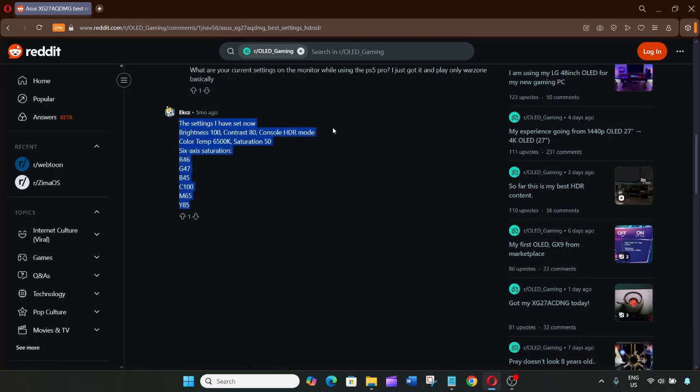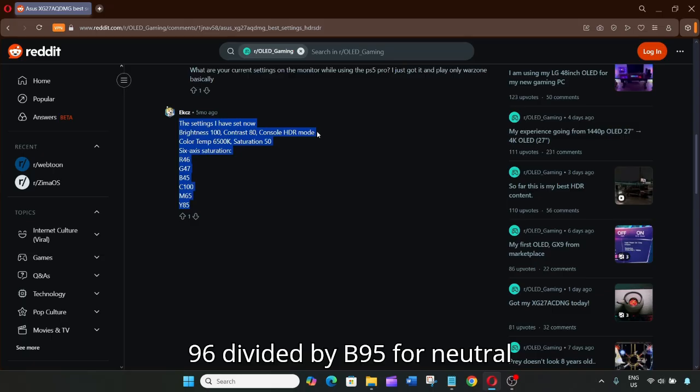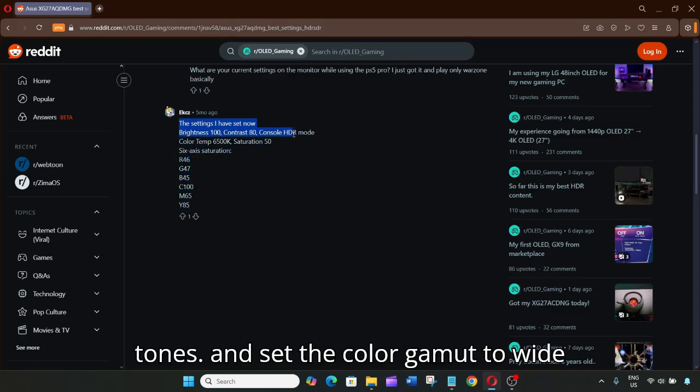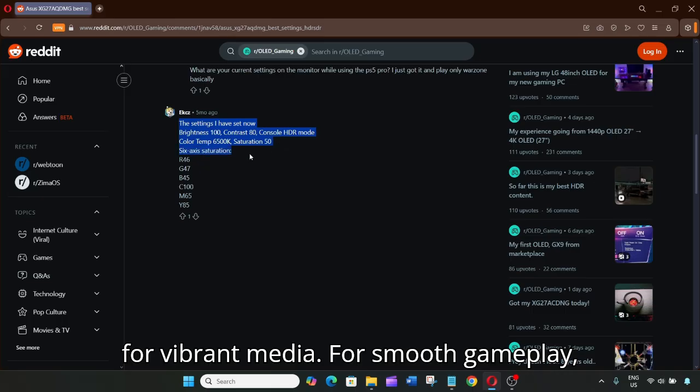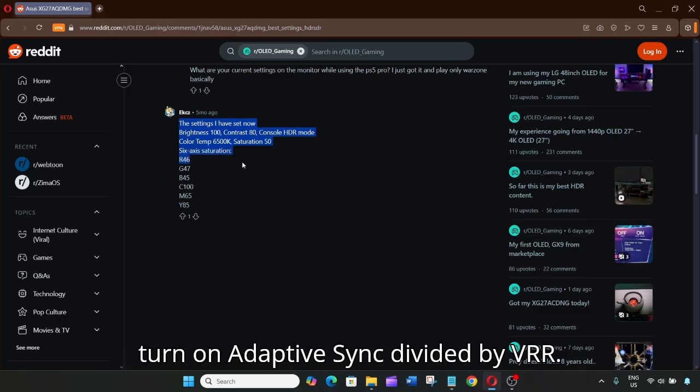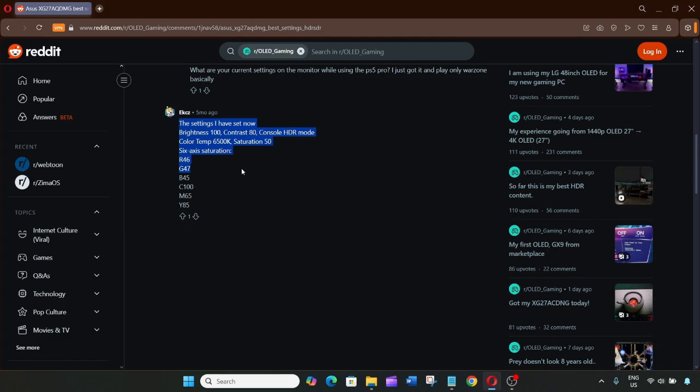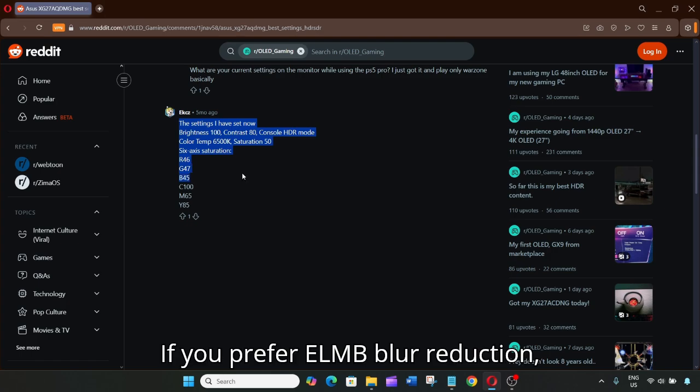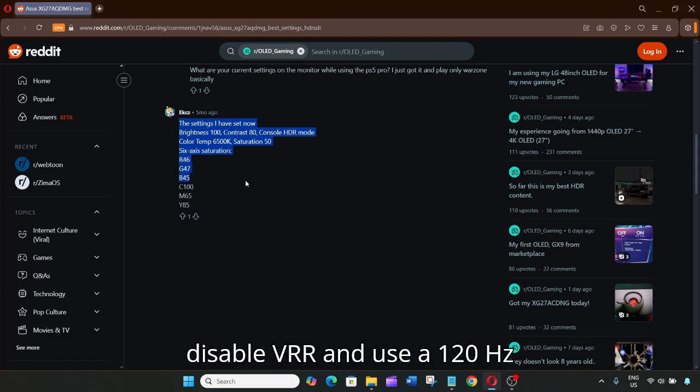In User Mode, adjust color temperature to R 100, G 96, B 95 for neutral tones, and set the color gamut to wide for vibrant media. For smooth gameplay, turn on Adaptive Sync/VRR. If you prefer ELMB blur reduction, disable VRR and use a 120 Hz refresh rate.